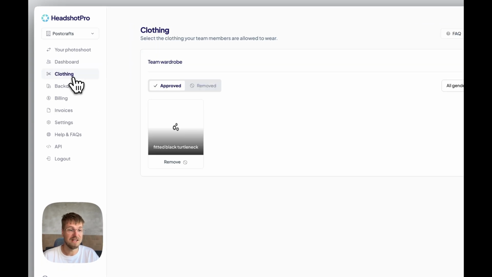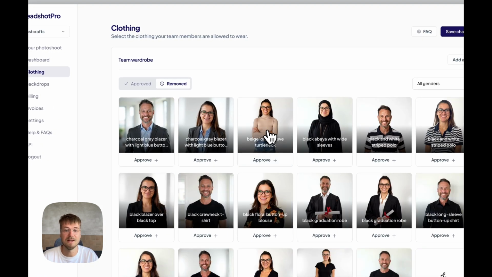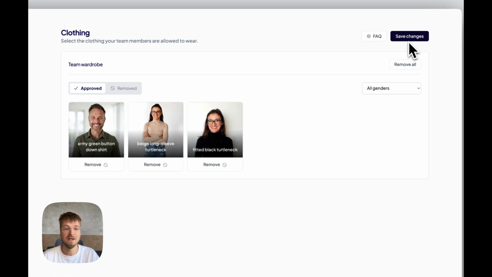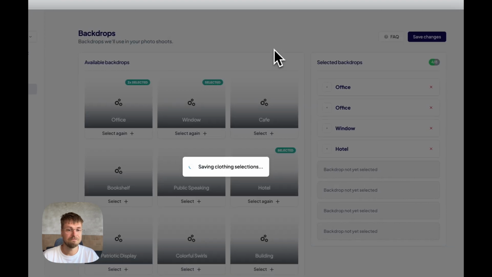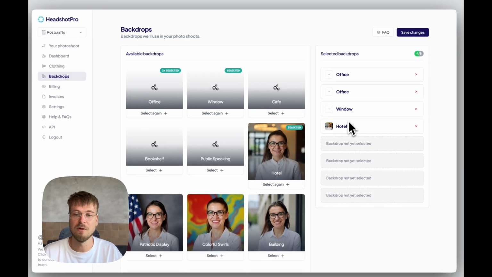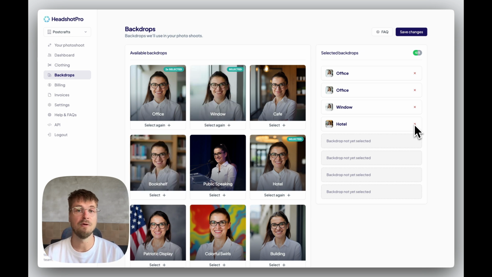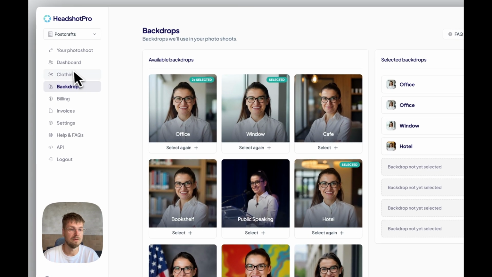You can also change the approved clothing you've selected. So we've basically gone ahead and removed everything and only allow a turtleneck. But I can say, okay, I want to add the green button. Basically the exact same steps that we had in the photo shoot. Save it over there. Same for backdrops. So basically we have allowed office, window, and hotel. I can still remove this. The moment you make adjustment to this, only new photo shoots will have this. So your old photos are obviously already done. So they are done with the settings that were there at the moment. Newly saved backdrops and clothing items will be for new photo shoots. So that's clothing and backdrops.